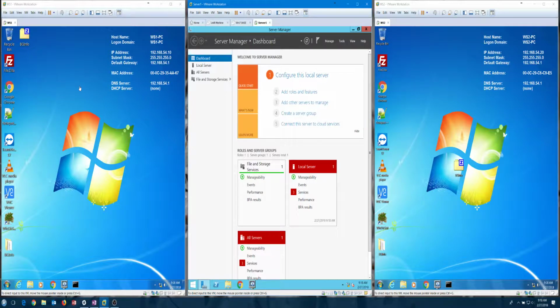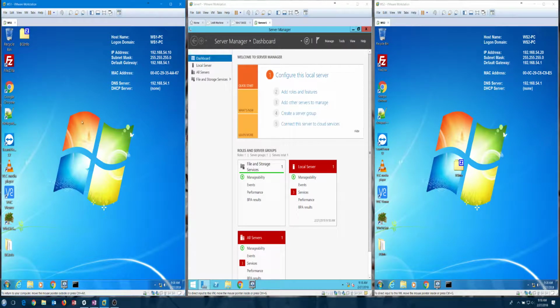So on the left-hand side over here, this is my default setup. This is my go-to. This is my snapshot. And over here on the left, I'm going to leave that as 192.168.54.10 on a /24 network. And over here on the right, I want to have it ping 192.168.54.1 as the gateway.